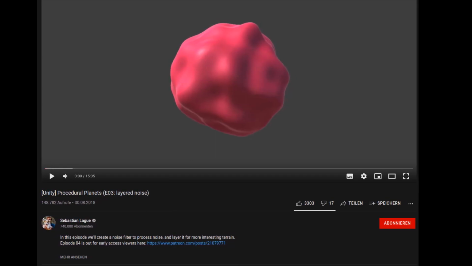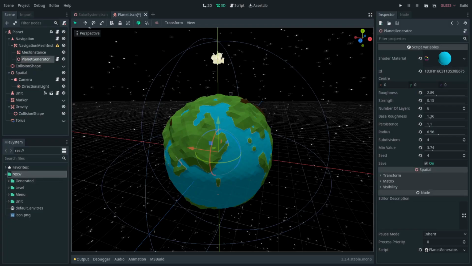So, after applying deformation on our planet, some colors would be nice. One way to do this, and a good way to do this, is a shader. I start with the definition of the colors. I added a uniform vec4 with the hint_color.